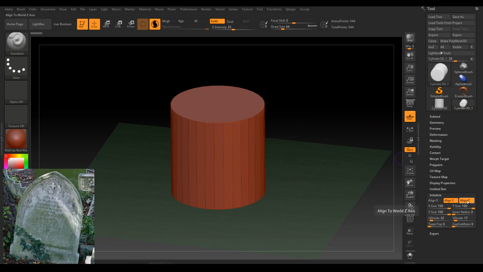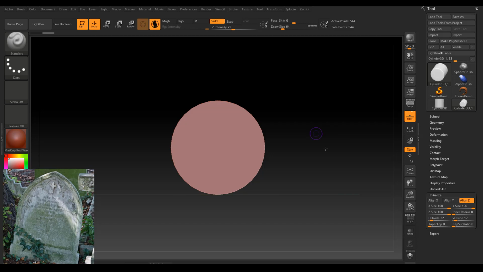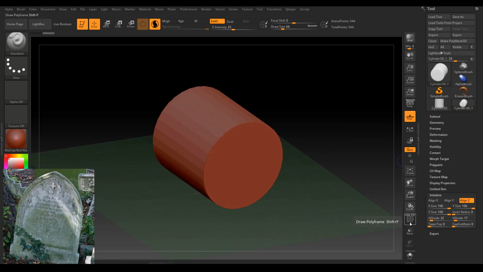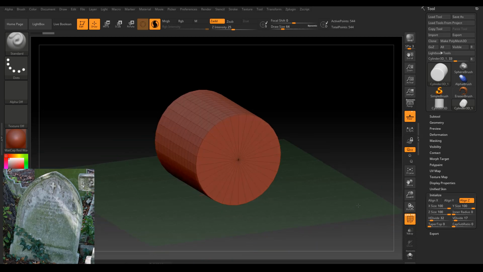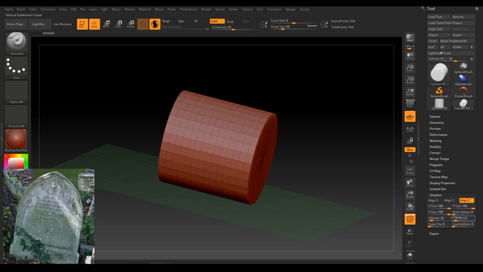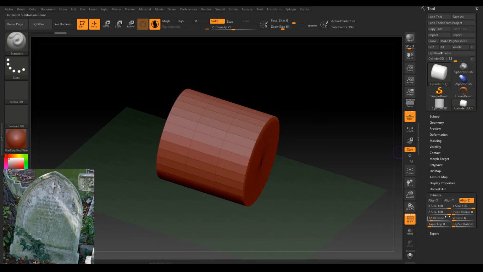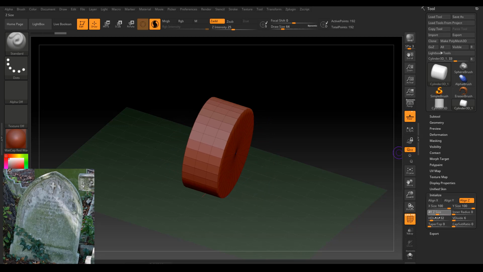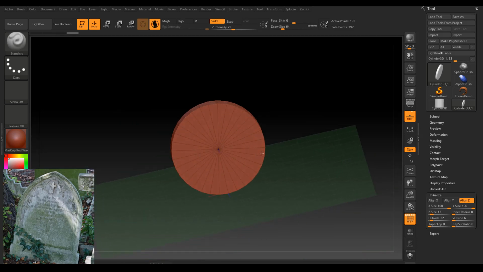I'm going to hit Align Z to put it on its side. I'm going to turn on PolyF down here, and that's going to show me the edges. But I want to also adjust the amount of edges. So if I drag down on this 17 in the V Divide, and probably drag down to 6 to get a few less edges on the top, I'll drag along the Z Size, and that way it'll be a bit thinner. More like that, it's fine.